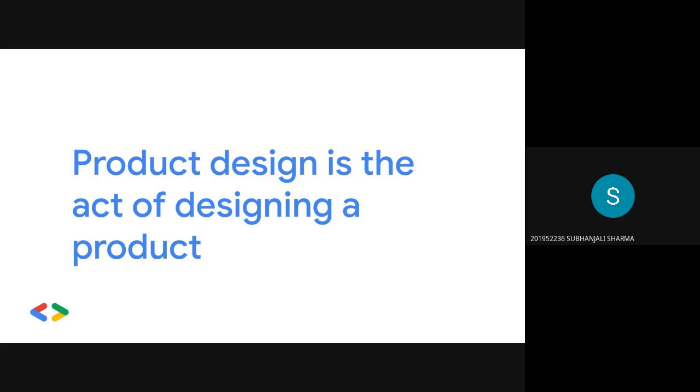Product design is basically the act of designing a product. Next slide. Okay, so I want all of you to think about what a product is, what you would define a product is. So take a moment to write this down. You can send your responses in the chat box.